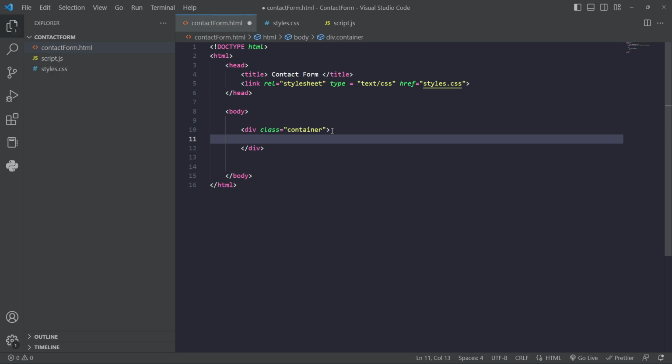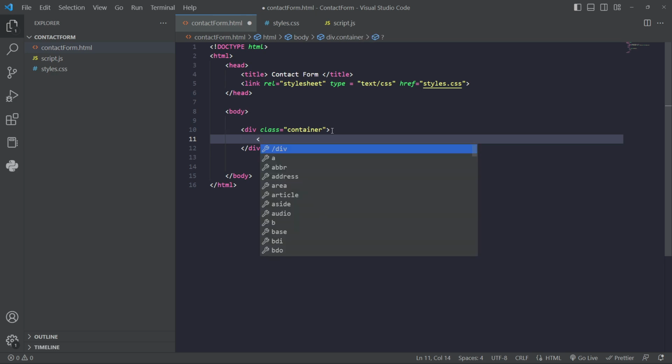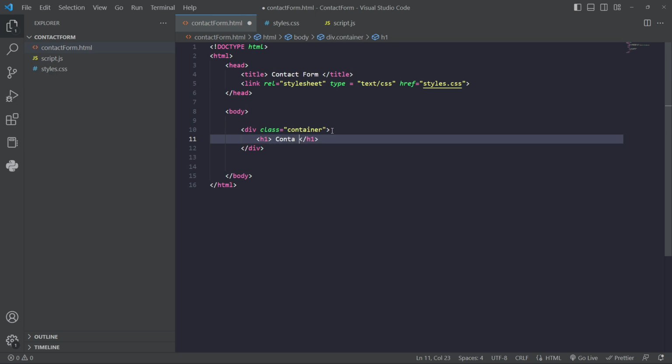We're doing this so we can not only edit and style individual tags, such as the email address text box and things like that, but we can also style it as a whole. So I've done my container. My next thing is my title. So H1, you're going to have a title that says contact us.